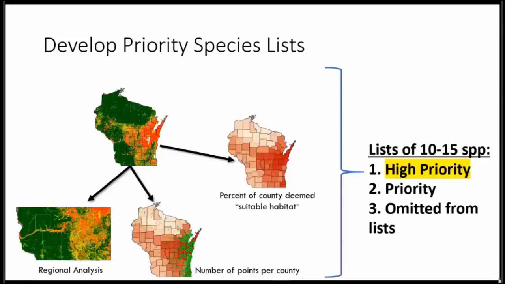So we wanted to narrow down our list of priority species from that 22 to around 10 to 15 per county. And we put them into three categories. Either they were omitted from the list, or they were put into a high priority category, in which we found that there was a lot of suitable habitat across the county, but not many presence points.